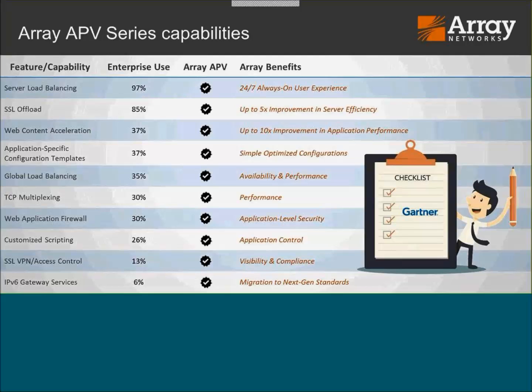So I took a look at Gartner and took a look at what are some of the features that are commonly deployed by customers that are using application delivery controllers, and you get the obvious. It's a load balancer. SSL offload is almost in every product we sell. But you look at the acceleration, the application templates, the GSLB, connection multiplexing, web app firewall, the customized scripting, all these things, and you go down that list of what the customers are using. We do all these things.